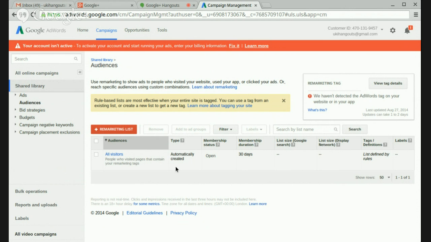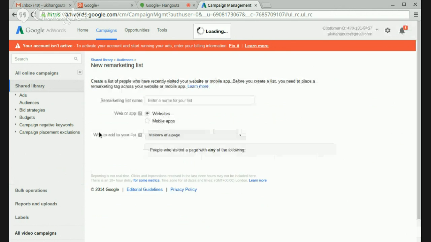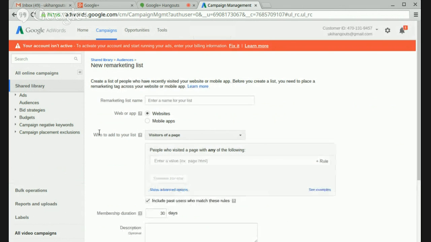So if we just go over to a live demo here, we can have a look at how exactly we can do this. So you'll see that there is a red button here that says plus remarketing list. So what we need to do is just click on that, and we want to give the list a name. So maybe we can call it non-converters. Again, it's just for your own reference.